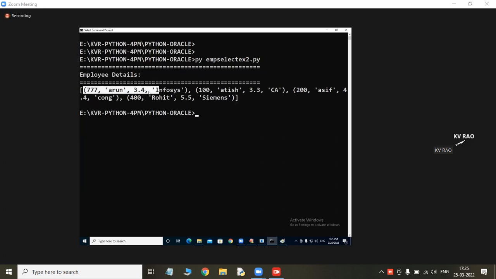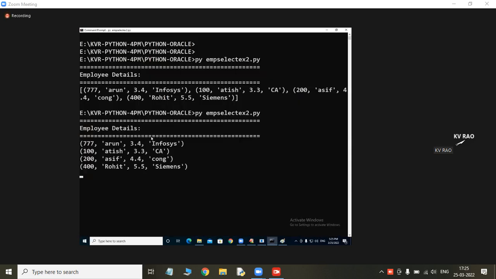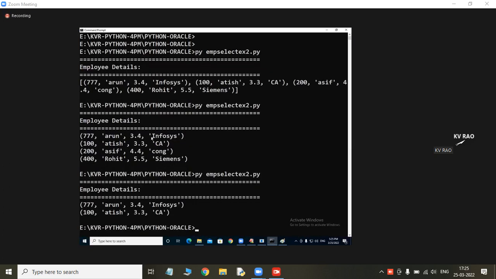Now I want to retrieve this record. How do you get that, students? Come on. What is the type of records? List. Come on, fast. For record in records. Print record once. Record by record it will print. How many records? 4. I will say how many records? 2. How many records will come? 2 records. Are you following?